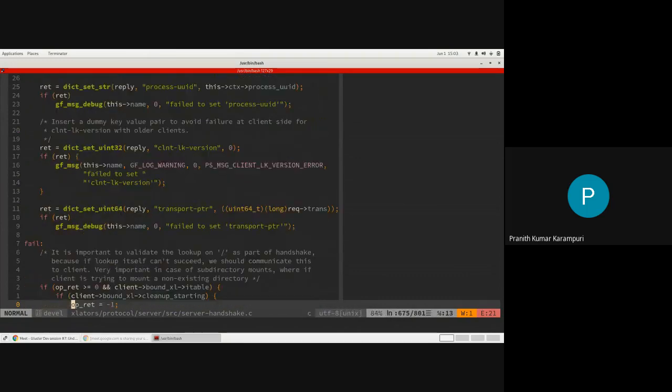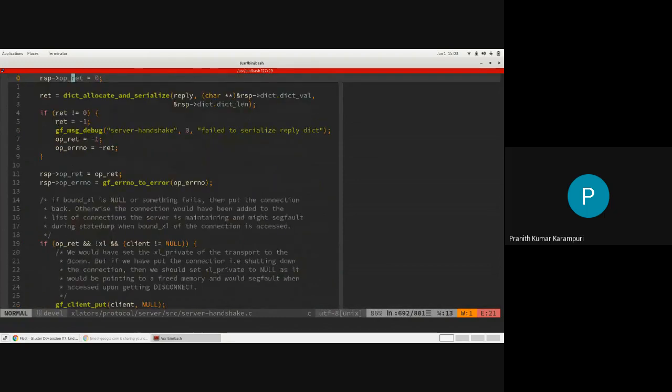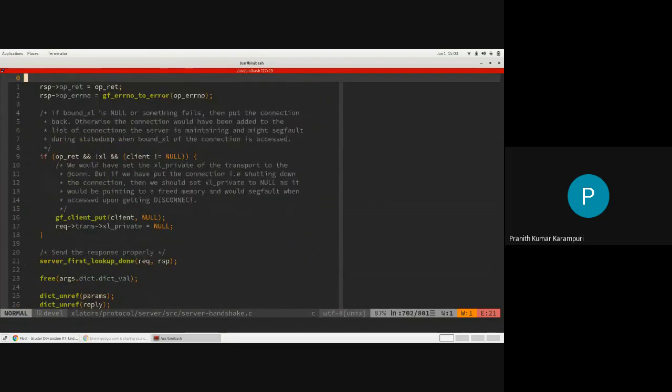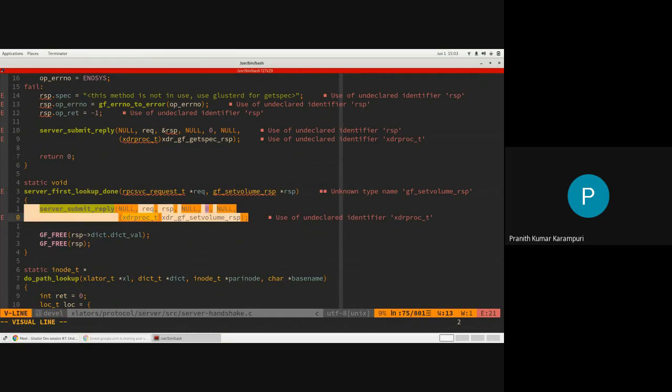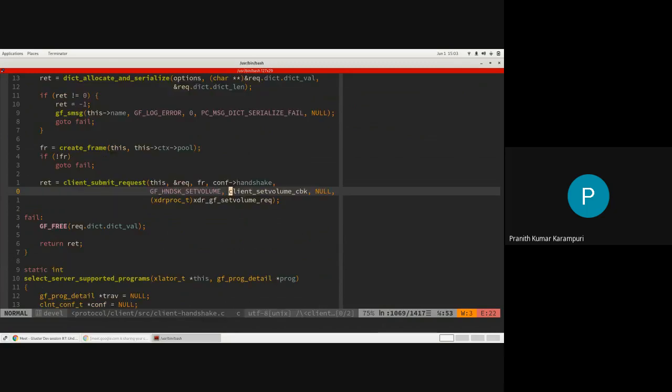Now you are going to send a response. Let's serialize the lookup and the response properly. Here it is going to send a response that your set volume is successful. So this is what happens on the server translator upon set volume from the client.